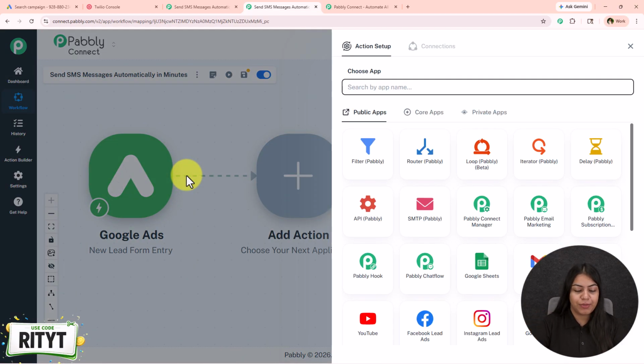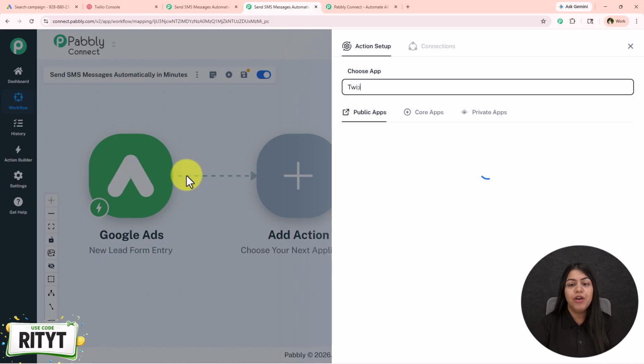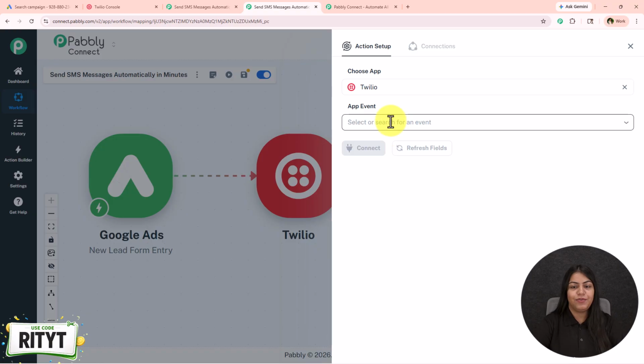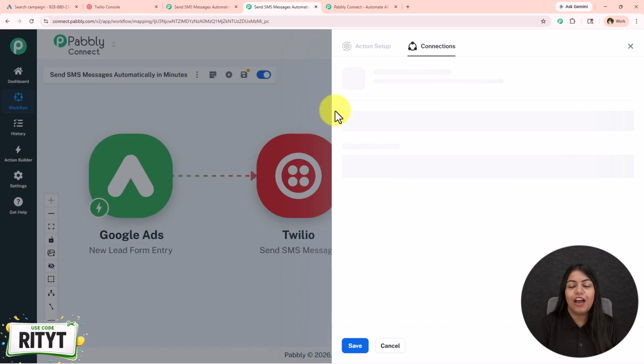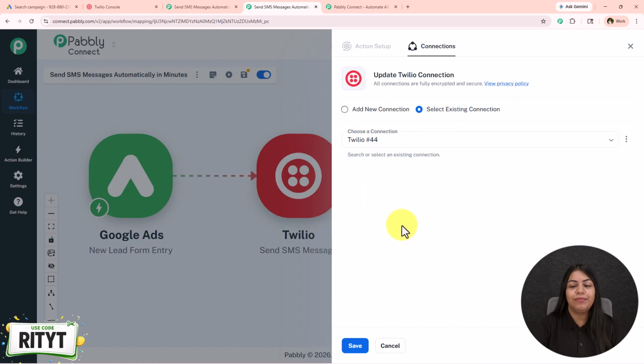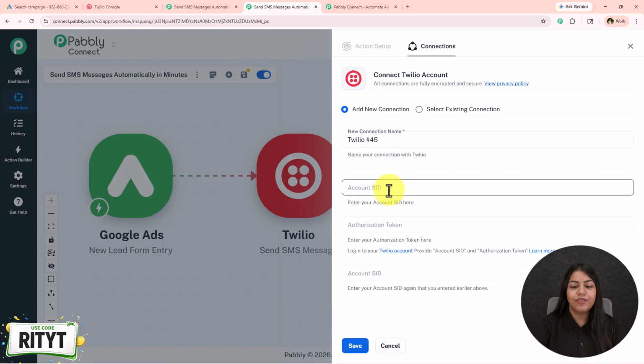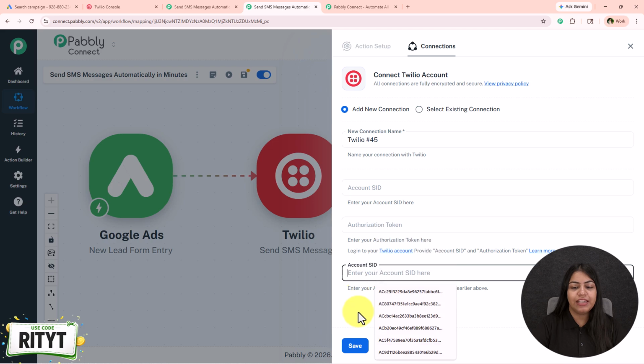In order to send automated SMSs, I'm going to use Twilio. You can use any other application too. So you have to search for Twilio and select it. For the event, select just send SMS message and click on this connect. Now if you already created a connection between Twilio and Pabbly Connect, then click on this select existing connection and then save. But if you haven't, follow me, click on add a new connection. It is asking for the account SID, authorization token and the account SID.